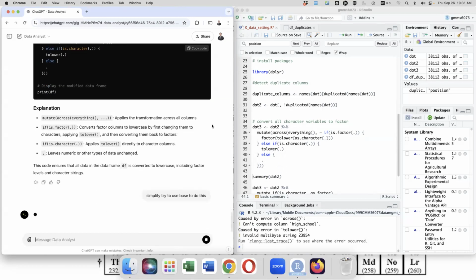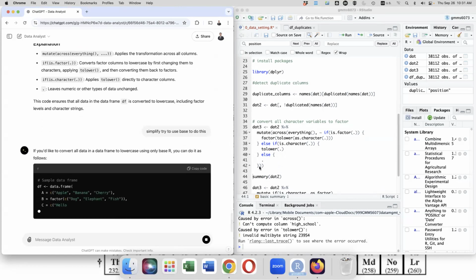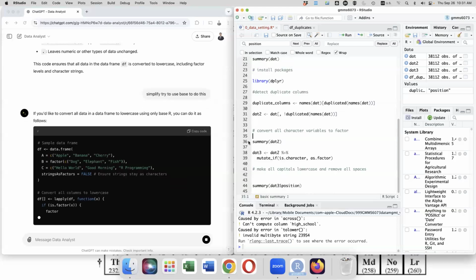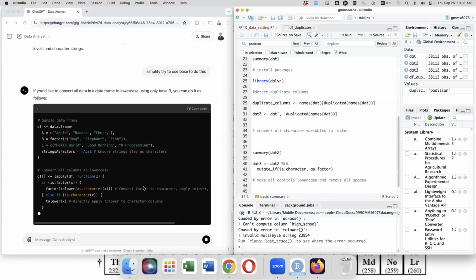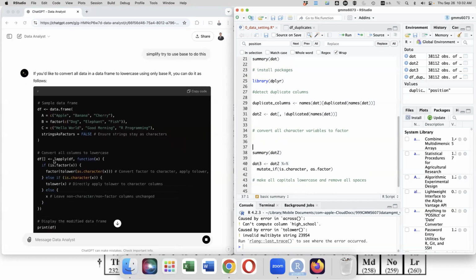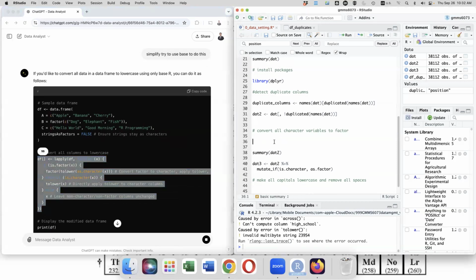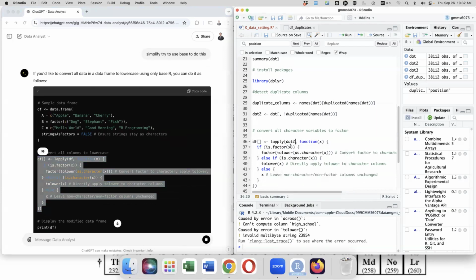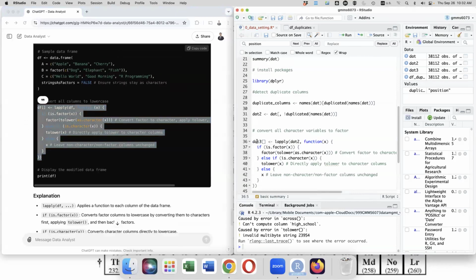So in R, there's different packages. So there's base, and then there's other packages like dplyr. So sometimes dplyr doesn't work, so we can try a base solution to it. So this looks better. I think this looks like a better function. But we'll try again. We have to replace with dat2. And we'll try. Yeah. That's dat3.